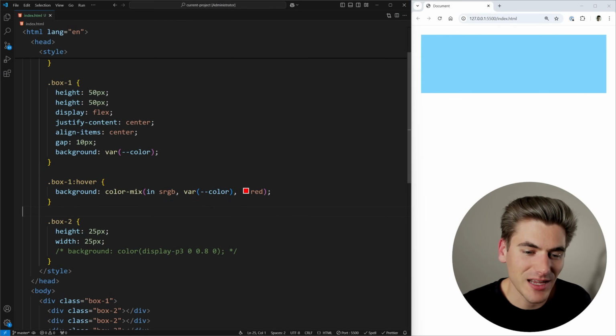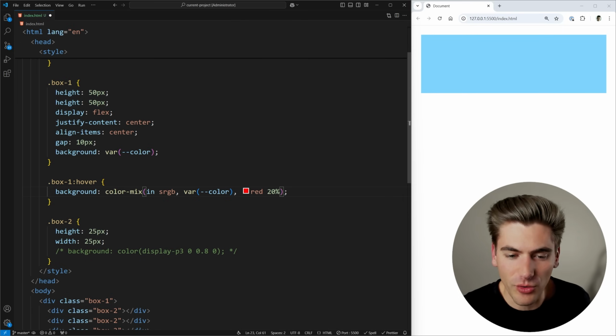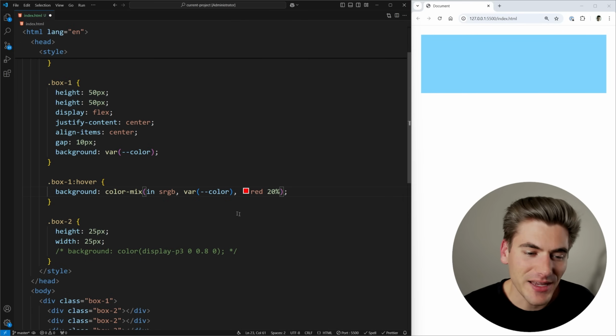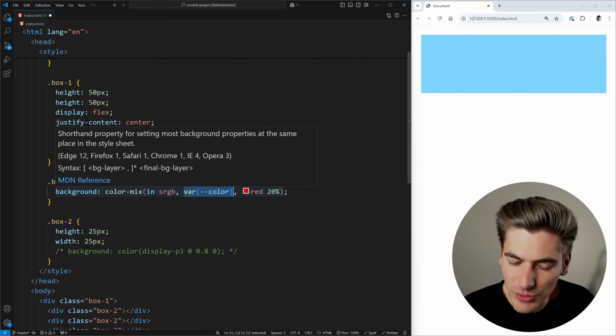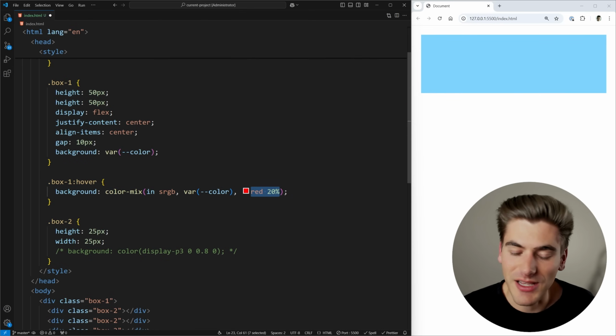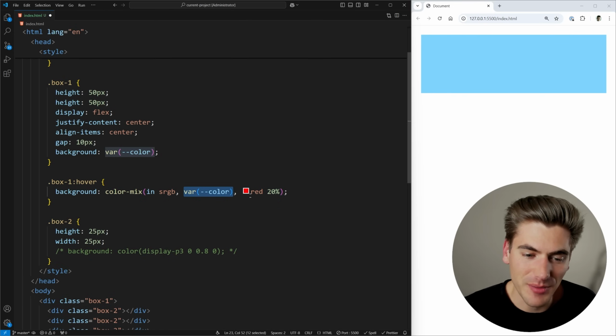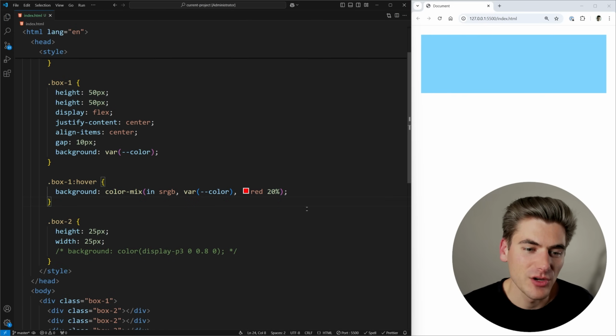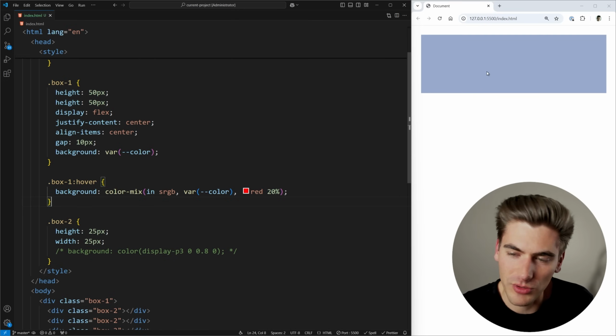The next thing we can do is define how much of a percentage we want each color to contribute. For example, I could say I want to add 20% red only, just like this. What that's going to do is essentially take my blue color and add 20% red to it. So it's going to take 80% of my blue color and 20% of my red color, which means it's going to be more blue and less red. And when I hover, you notice this color is much more blue than before.